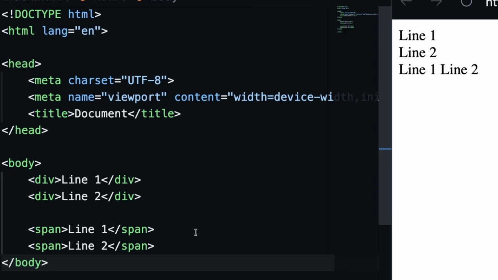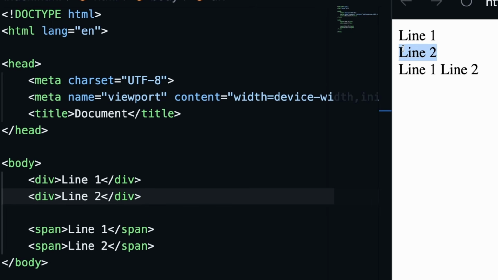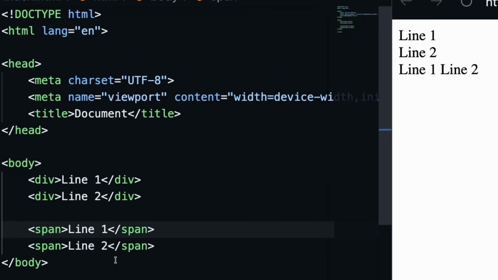Here's the div element and span element side by side. We see that the div elements are block level elements, that's why each of them appears on its own line, and the span elements are inline elements. That's why they're appearing in line together. Let me show you an example of where the span might be useful.